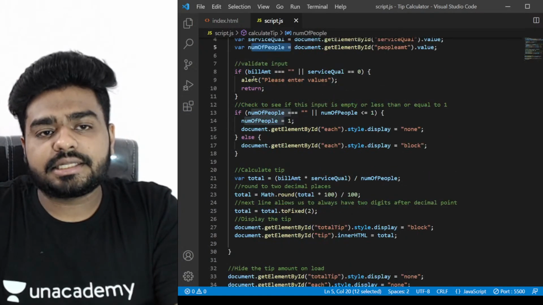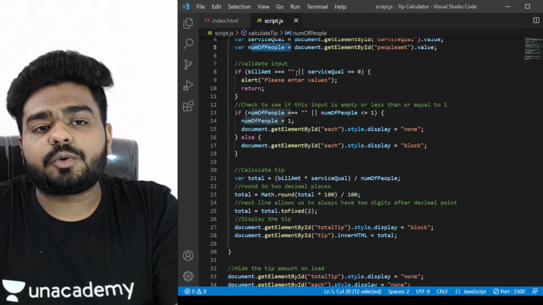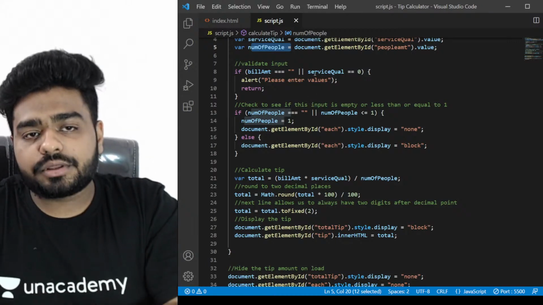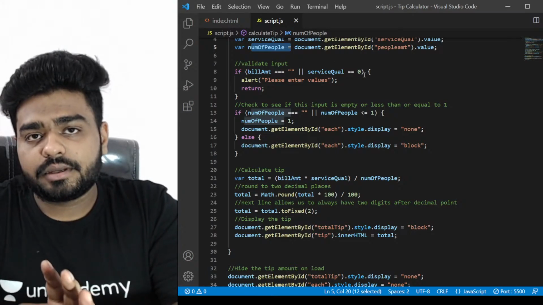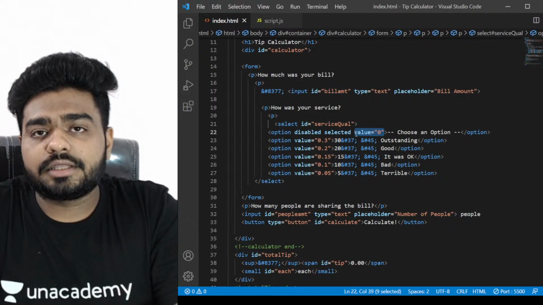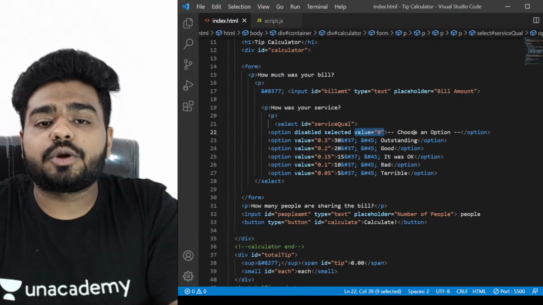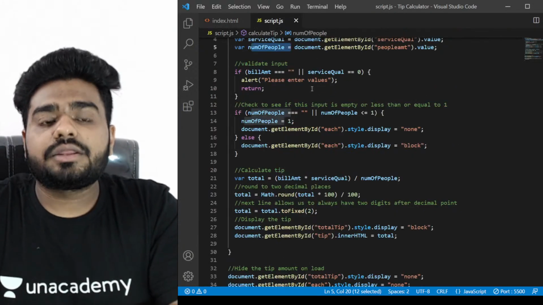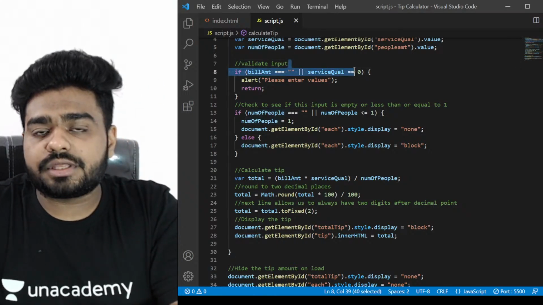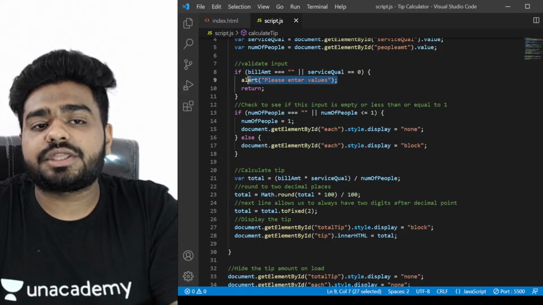After that, it says if bill amount is triple equal to empty, if suppose anybody has not given the bill amount, and also service quality is 0. 0 means this 0, this 0. The value is only 0 when you're not choosing anything, right? So if nobody has given any bill amount, or if nobody has given any service quality, it's gonna give an alert message, please enter values.